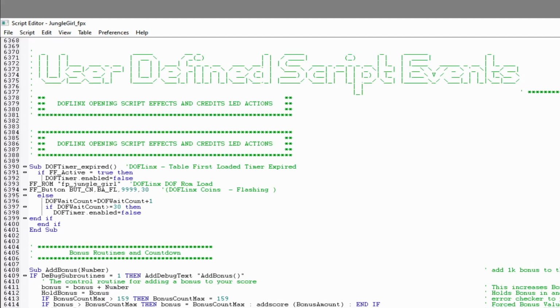There you go. So now the RUM callout is calling for fp_jungle girl. So when you load the table, it will actually pull all the information from the online DOF config. The first thing that we needed to do is done.